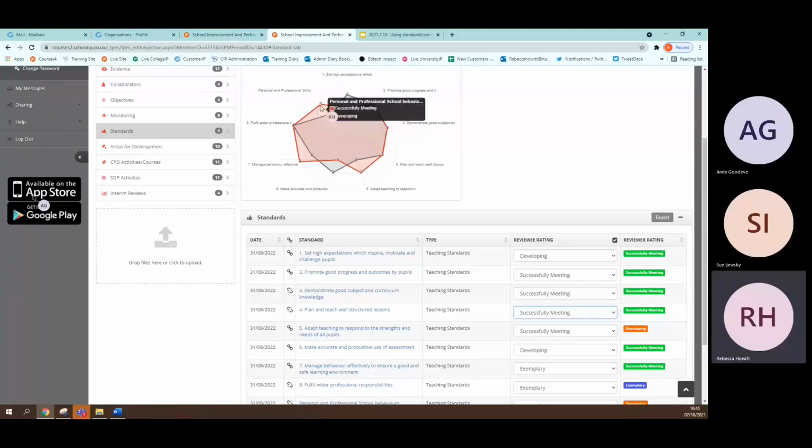Now, the pink area indicates Jessica's rating, and the grey area indicates the line manager's rating. And in a moment, I'm going to show you how the line manager can change the reviewer rating. But the reason why we have this spider diagram is so that at relevant points, these areas can act as a discussion point. And if they're too far away, then they're probably going to be the main focus of your discussions, because really we'd be expecting them to align as much as possible in this school.